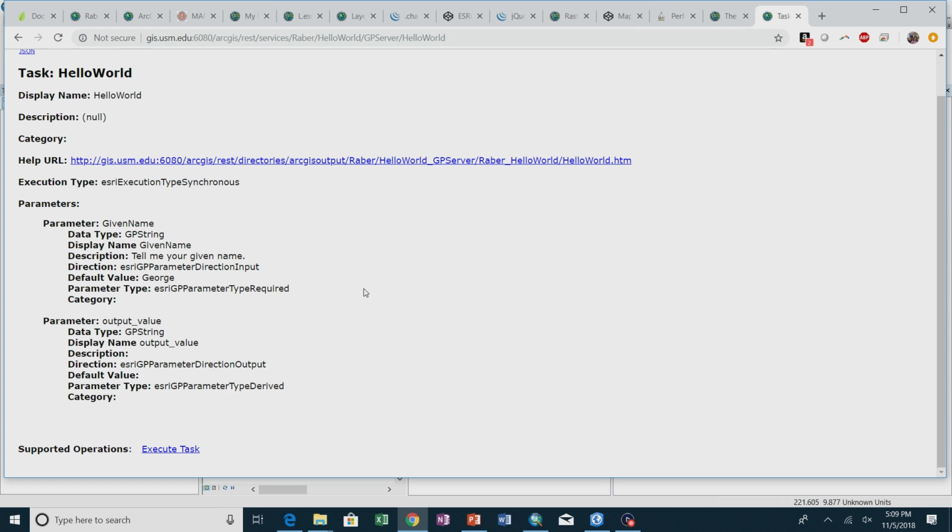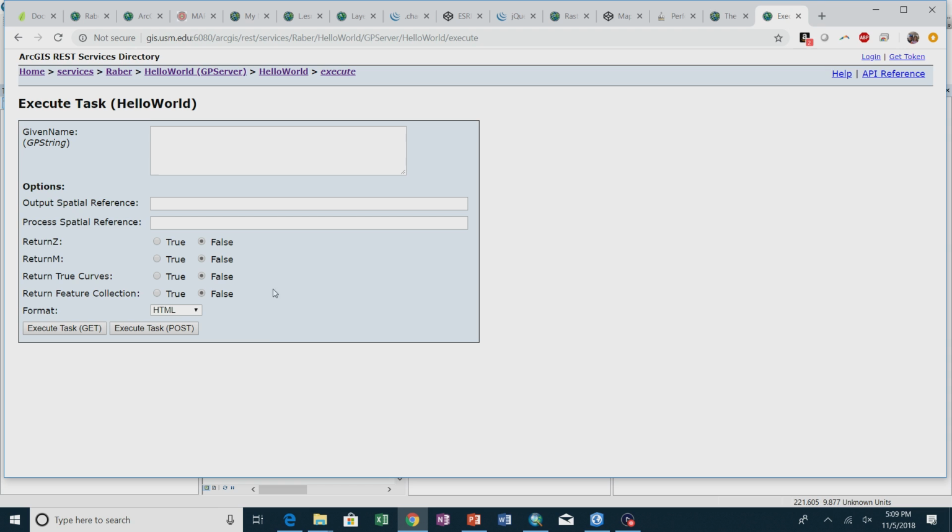And now if we want to actually run this process, we can hit execute task. We can type whatever we want here. This is the power of the service. Although this service isn't very interesting, it's powerful. I can put in Bill, and the code still runs. The Python code that's running in the background is going to say hello Bill instead of hello George. So when I run it, I get the output value, hello Bill. So there's my result, hello Bill. I can change it, I can put any name in here, hello Oscar.